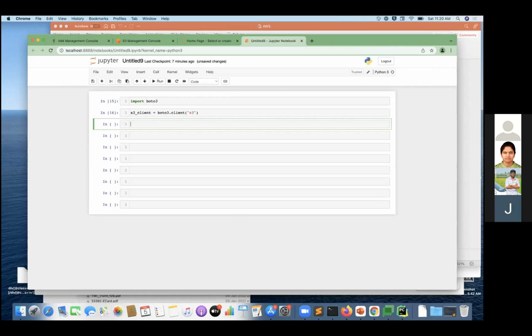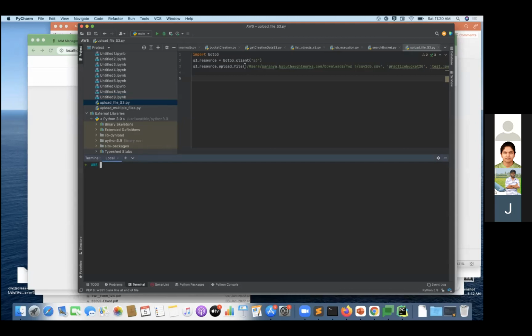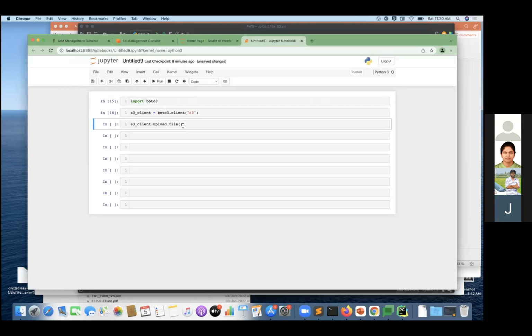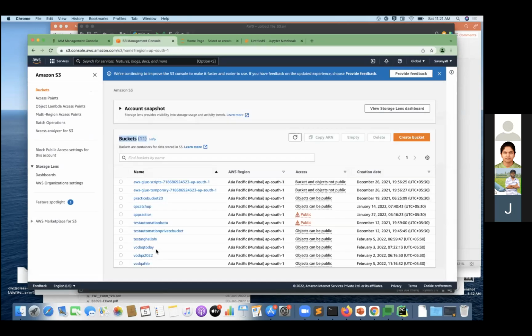Next step, we will upload a file: S3 dot client dot upload file. So we can see the signature syntax of it. I'm just taking the path of the file name which we are going to upload, this is the file name which we are going to upload, and to which bucket we are going to upload. So this is going to be a vodQA hub.